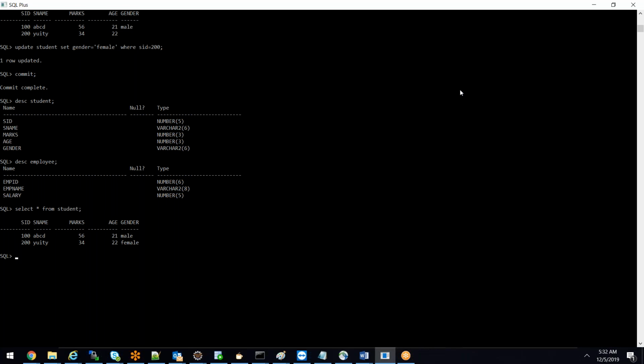But after adding the gender column, maybe after 3 months or 4 months, I felt that I don't require the gender column. I unnecessarily added the gender column. I have to remove the gender column. If that is my requirement, because I don't require to maintain the gender of a student, then I have to remove that column from the table, correct?